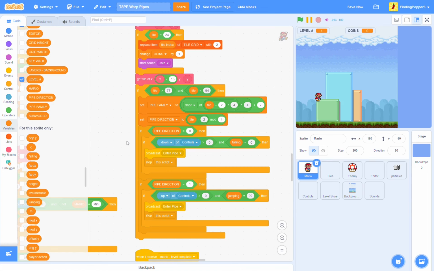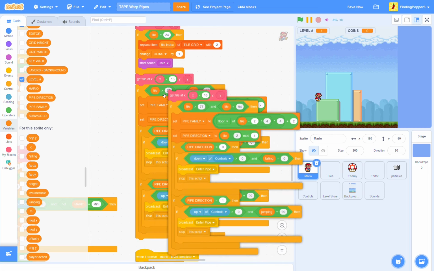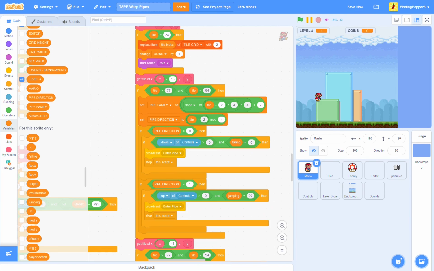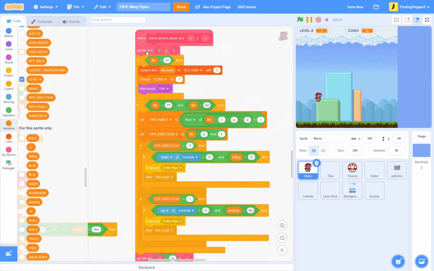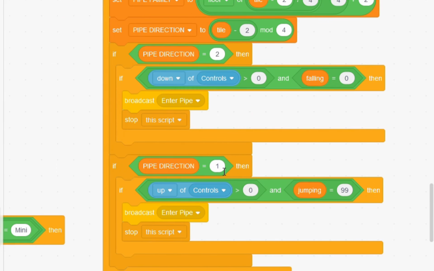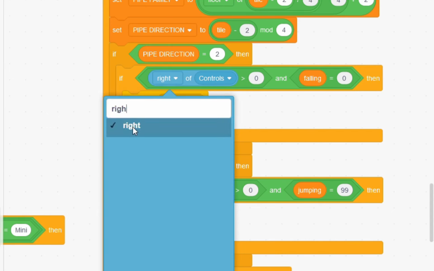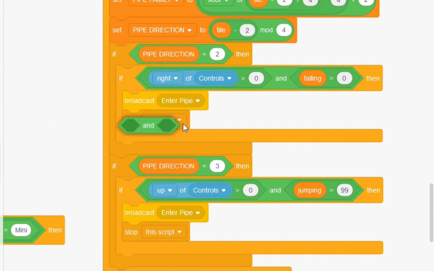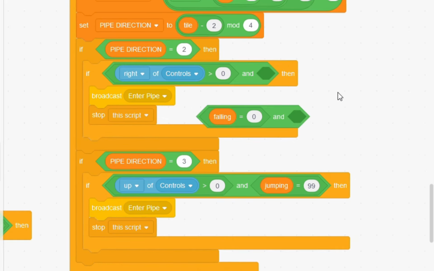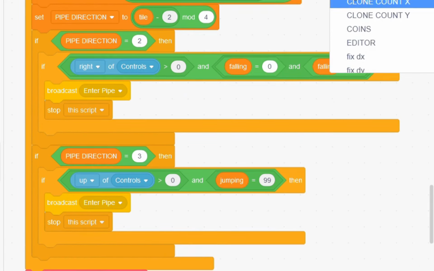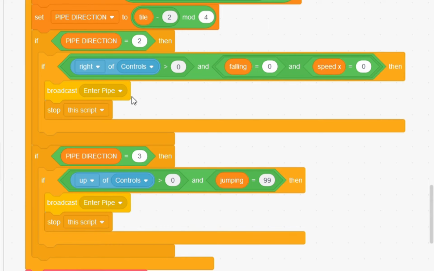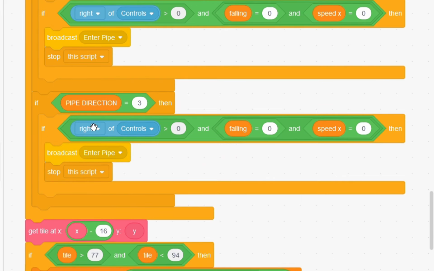Now for the other 2 directions, we will be checking at the center of our player, because those tiles are centered. So I'm going to duplicate this and remove our get tile at because we have one up here. And here I'll check for pipe direction of 2 and 3. For 2, that is if we're going right. So if controls is greater than 0. And we also want to make sure we're grounded here. And that our speed x is 0. Now if our speed x is 0 while we're pressing the right arrow, then that means that we're colliding with something. Now I'm just going to duplicate this and statement and change the right to a left, and that's all.